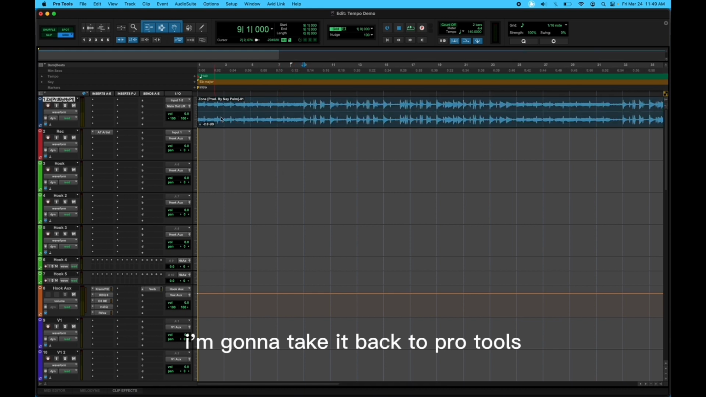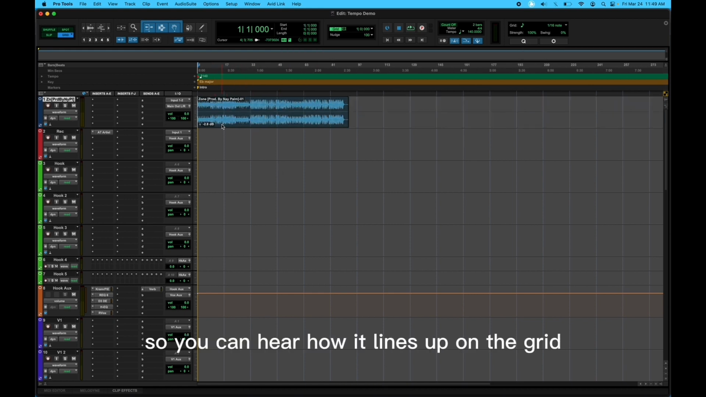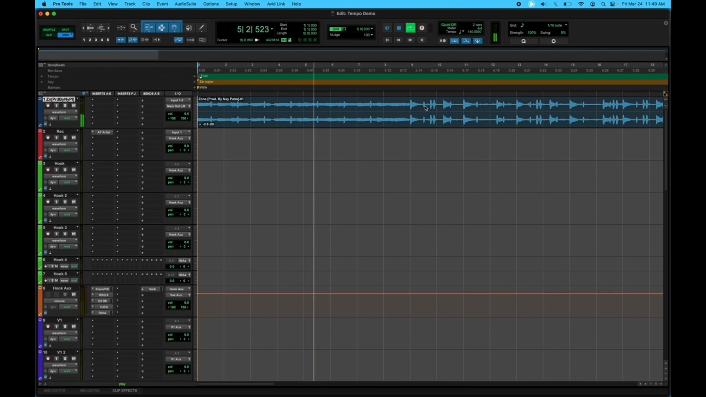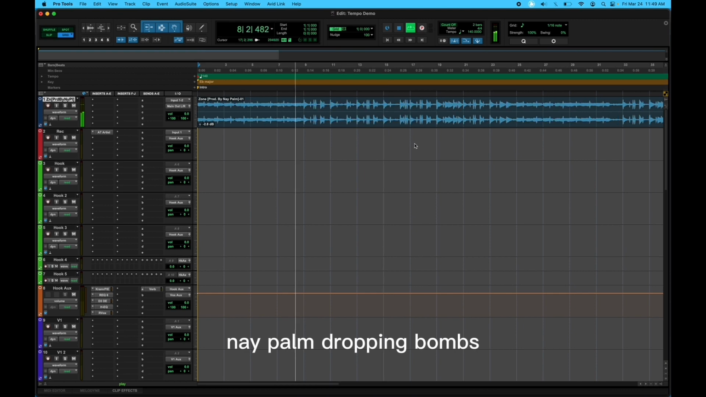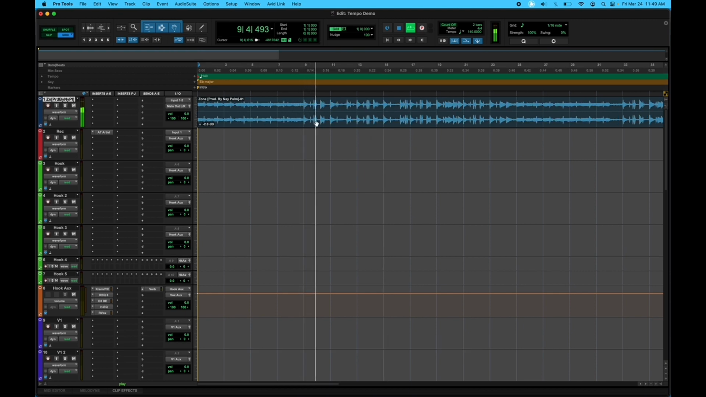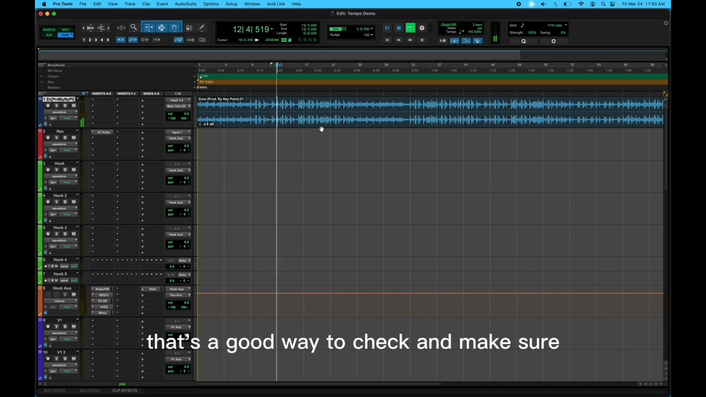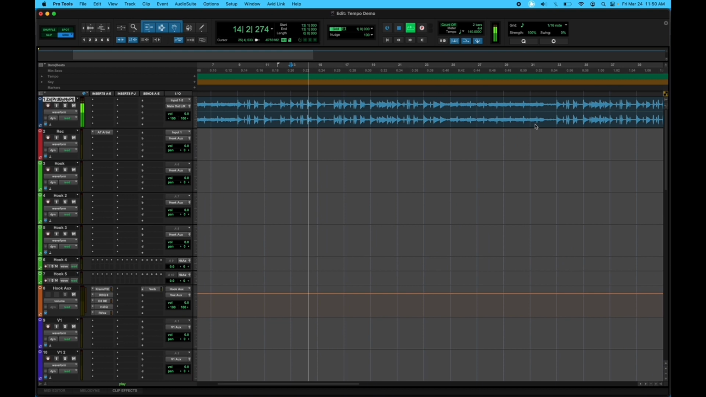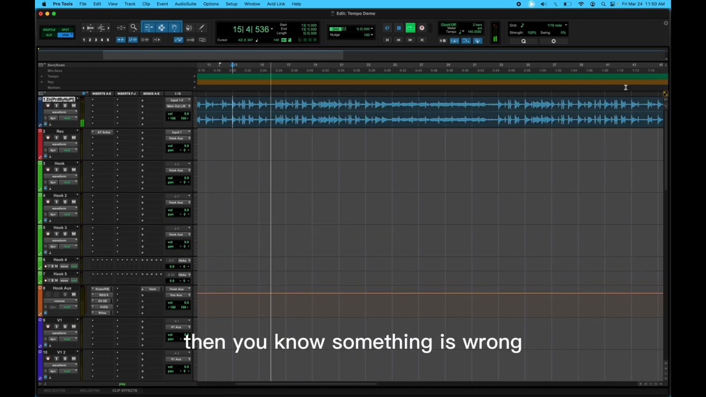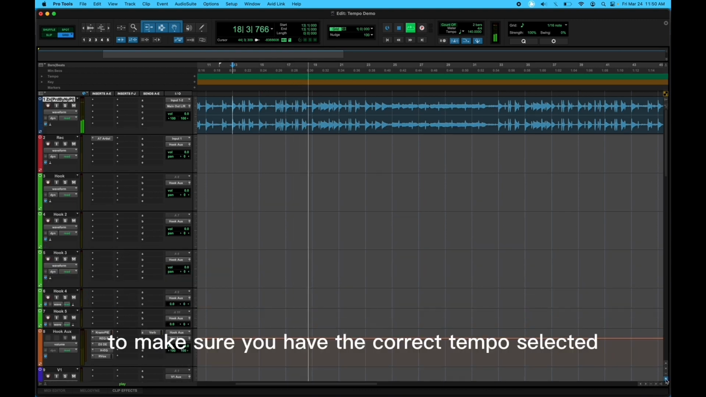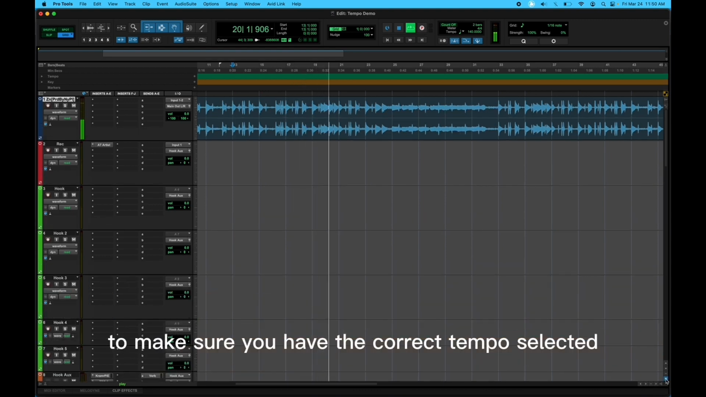So I'm going to take it back to Pro Tools and play y'all some of this track so you can hear how it lines up on the grid. And we'll watch as it plays. Bam, you can see that it hit when it was supposed to. So that's a good way to check and make sure that you have the correct tempo. If it's not lining up like that, then you know something is wrong and you need to probably double check or triple check to make sure you have the correct key selected.